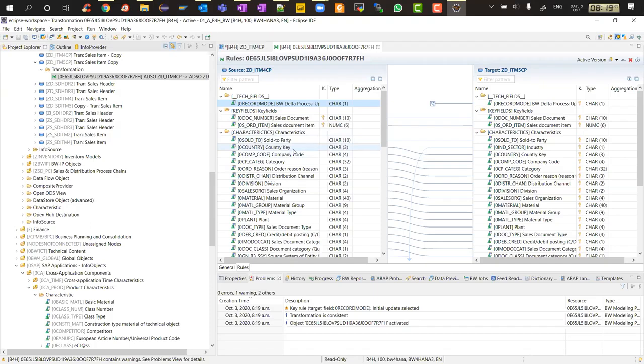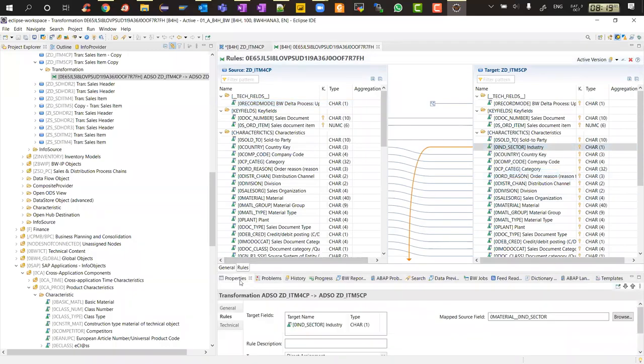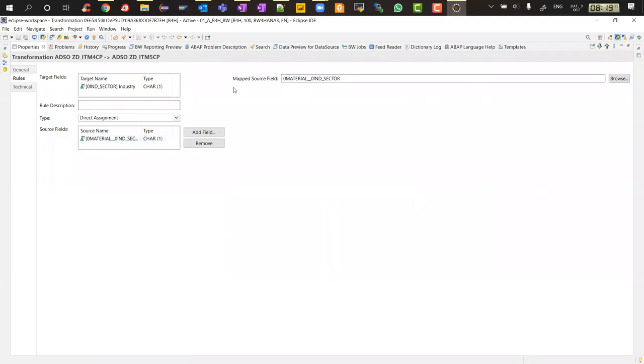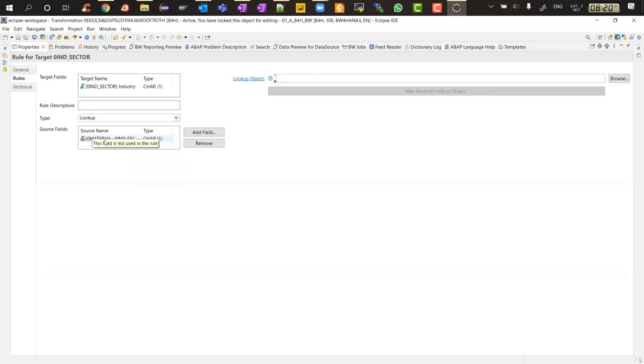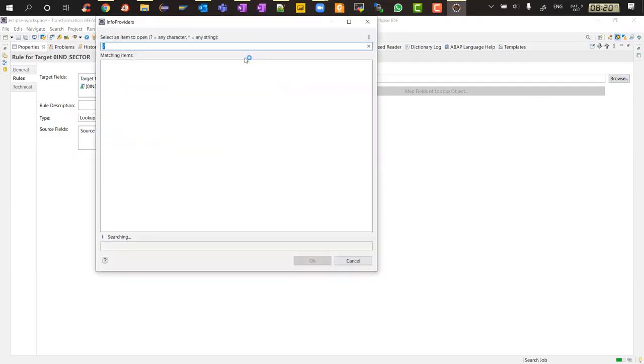Another way what you could have done is that, so let me go to this rule. So I'll see the rule. See, what you could have done is, instead of direct assignment, okay, you could have said that I will look up. Now, when you say look up, okay, I'm just going to remove it from here. Then in the lookup object, you can browse zero material.